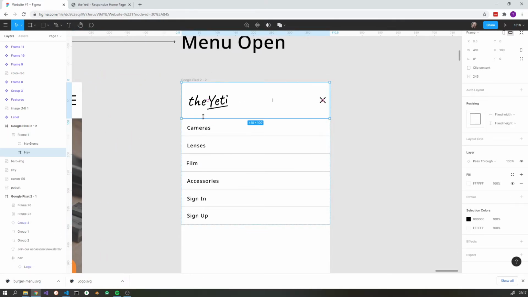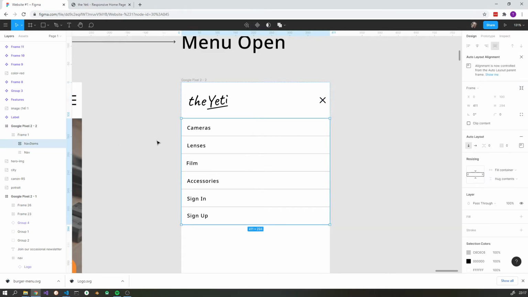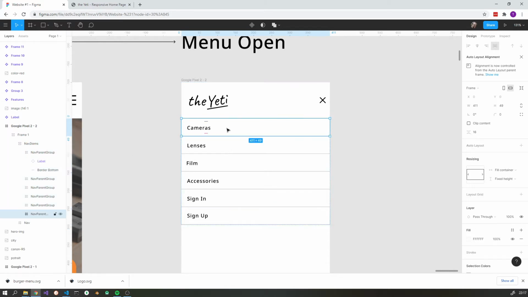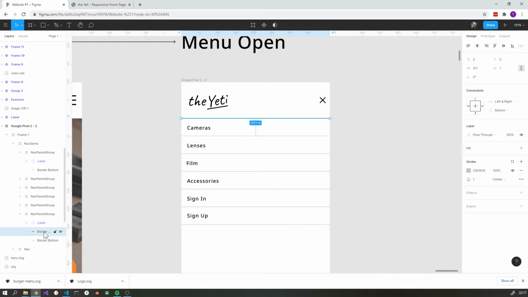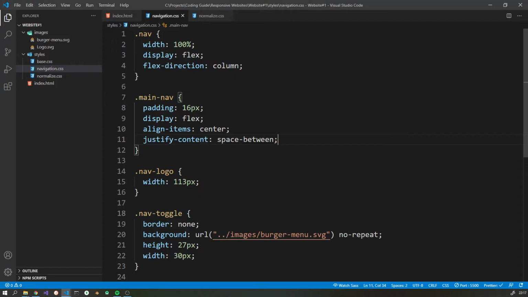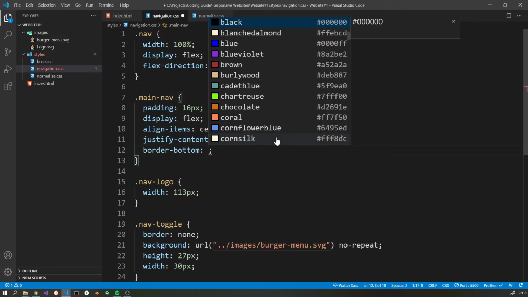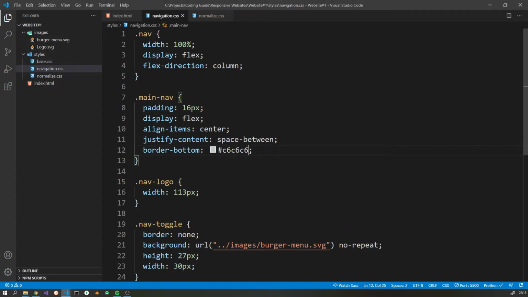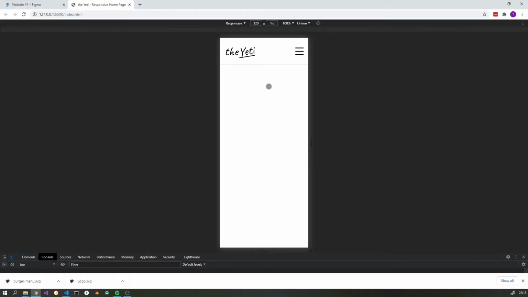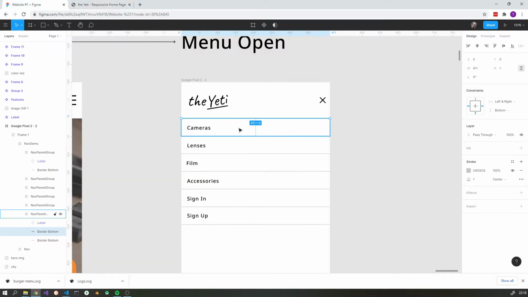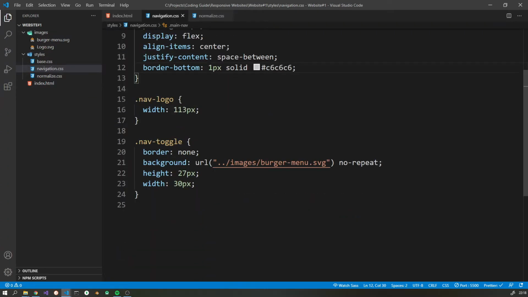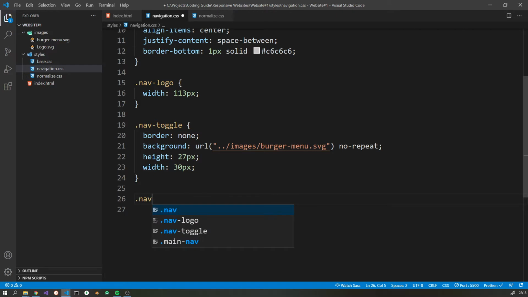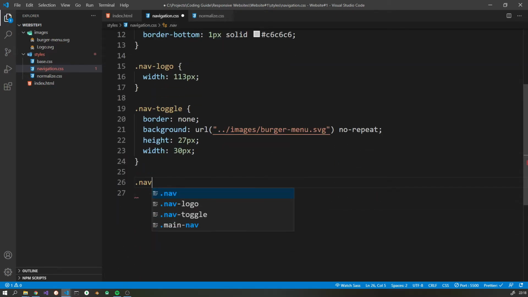Let's add the borders separating the mobile navigation and the logo. If your border is too close to the logo, make sure your padding is set correctly. Let's move on to the navigation items.